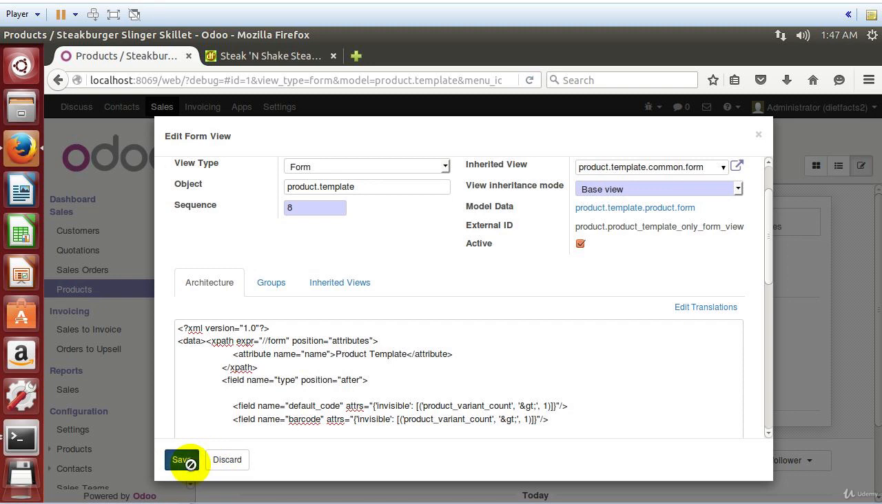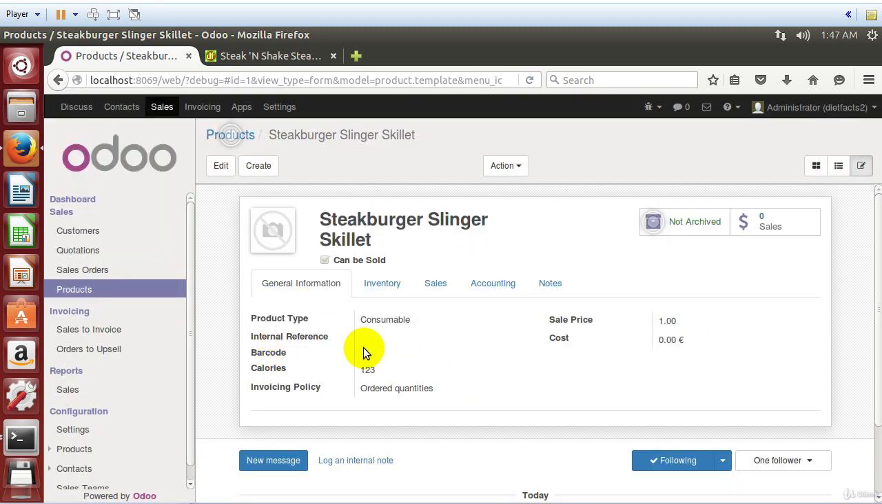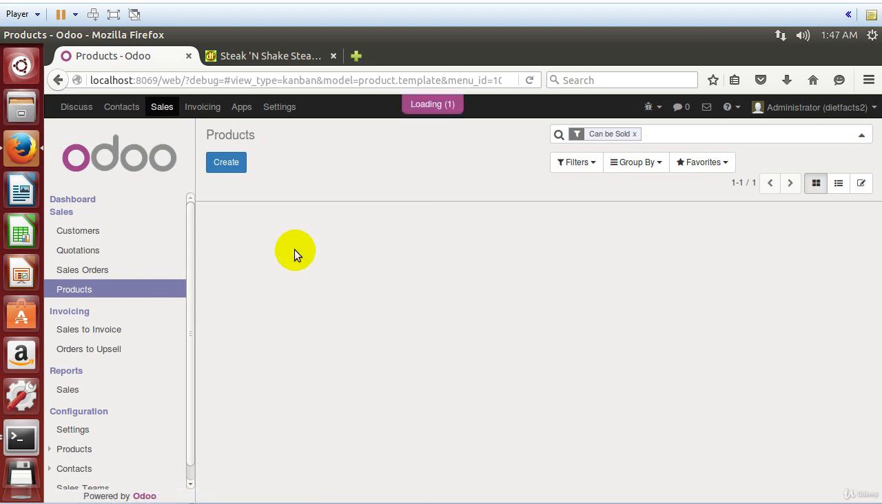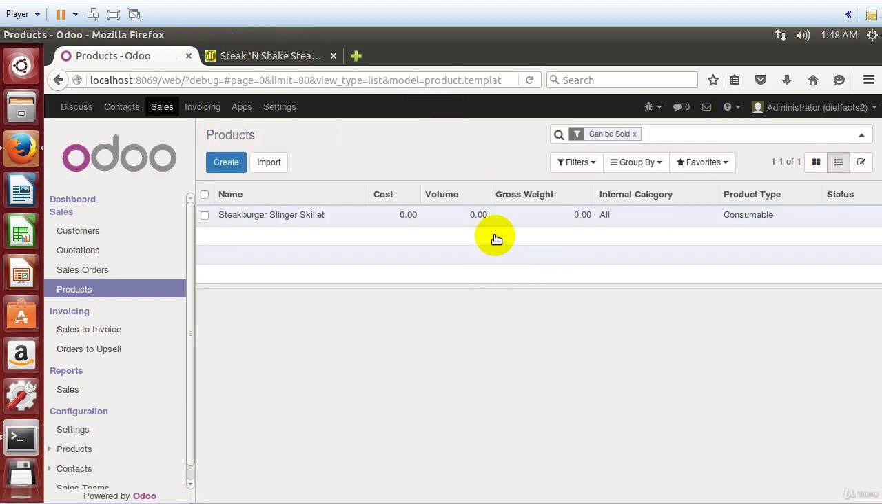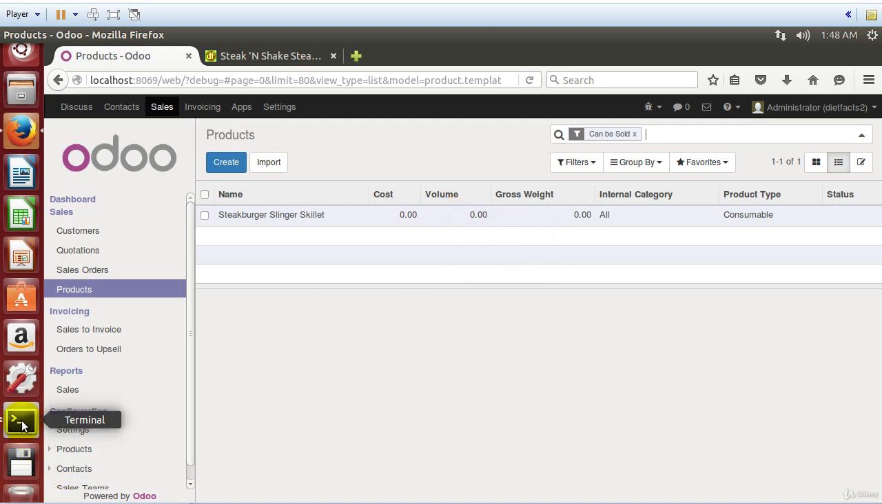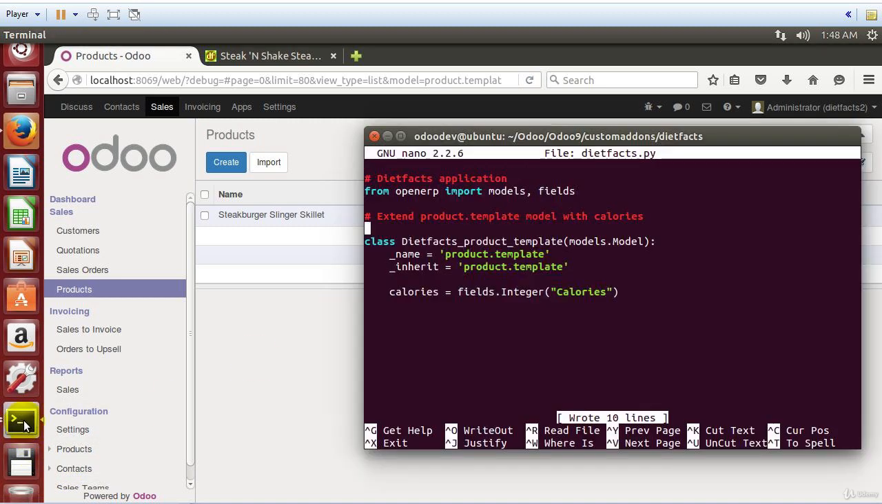I can take it back out of this view because we don't want it in there through the debug mode anymore. That's the whole purpose of building our application. So it's gone from there now. And let's say we probably want to add calories here to our tree view, right? So let's quickly look at what we did.